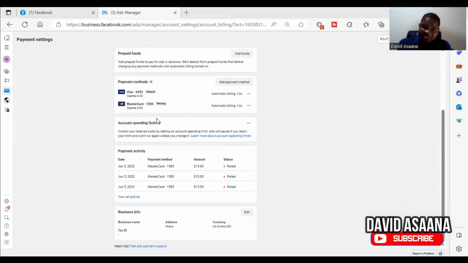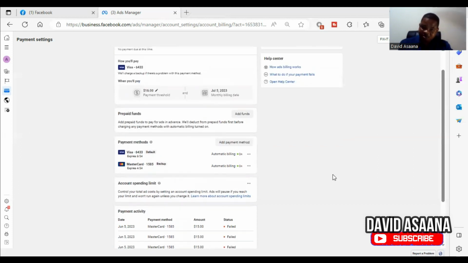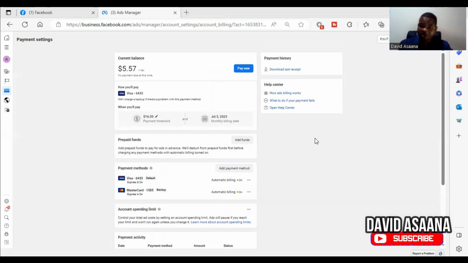So actually, the first card that we were using did not have enough money. When you see here, the payment method was 1585. You can see it here, 1585. So there was not enough money in that particular card. So what we had to do was add another payment method which has more money than the amount that Facebook was trying to charge. We added this debit card and approved it, tried the temporary hold again, and it was approved. And that is what I just showed you on the previous page.